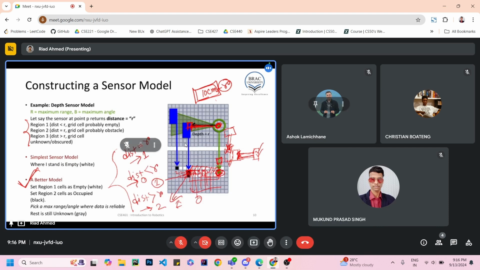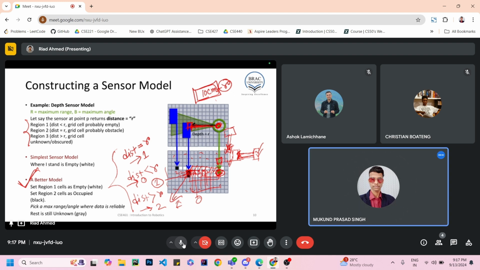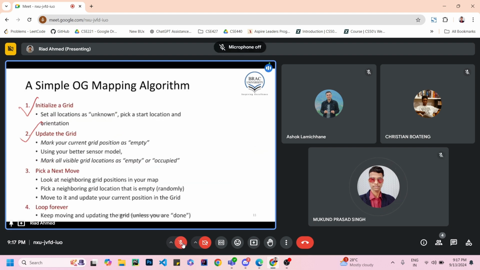Now what can we do? Our map is not done, right? We have lots of areas to cover. So what can we do now? It's a simple question. We just completed a specific part of the environment. Now what can we do? Now we have to do the rest part. Exactly. So we need to go for the rest of the part.